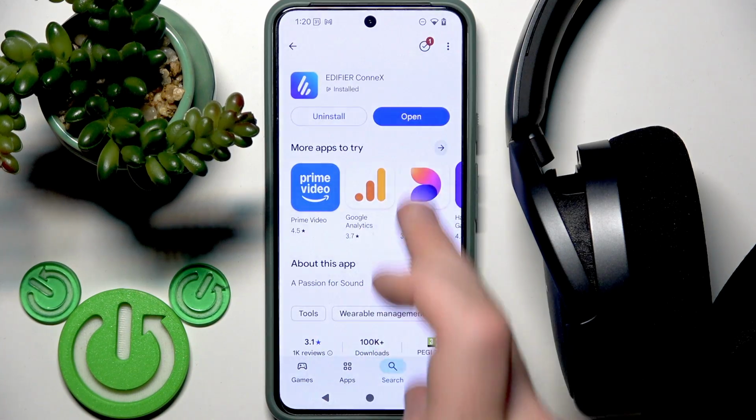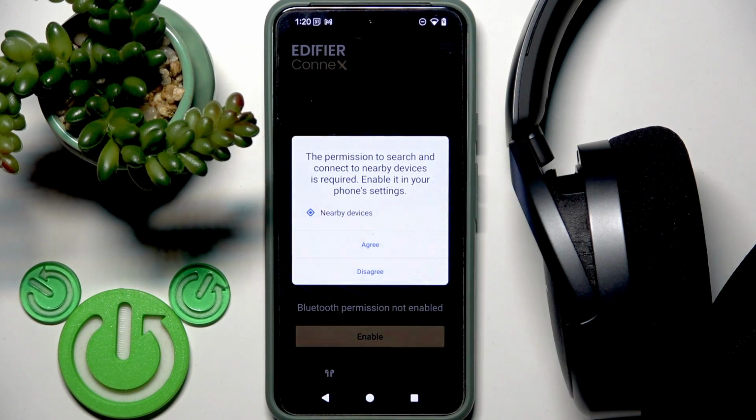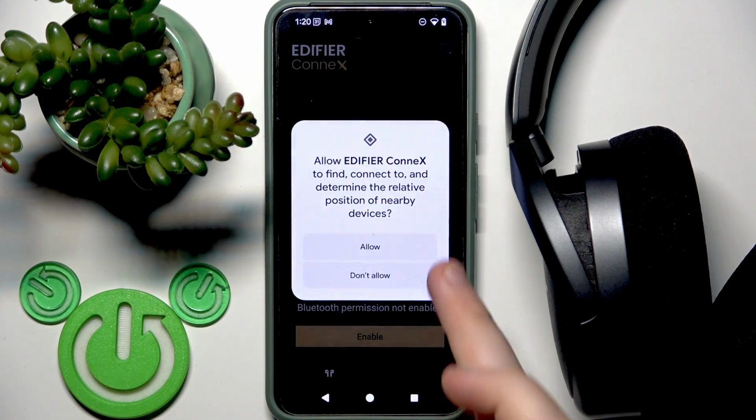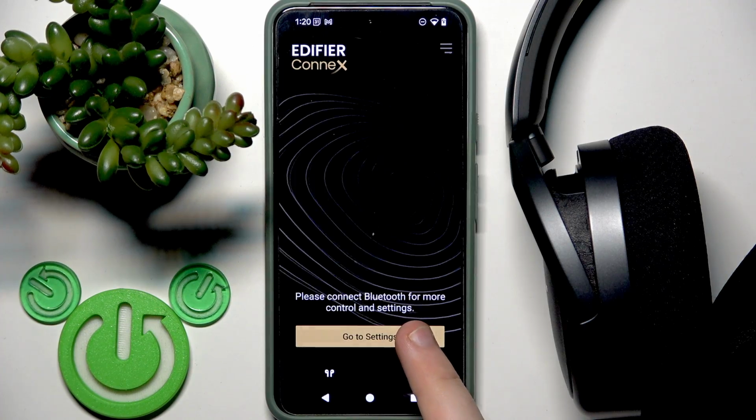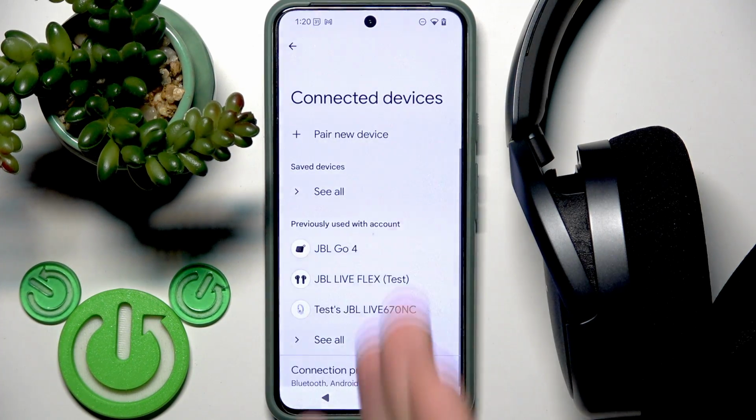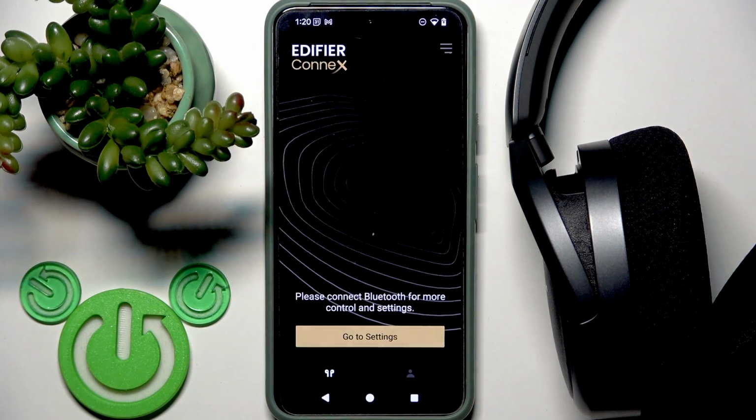Now open it, agree, allow, and now we can go to the settings and add these headphones here.